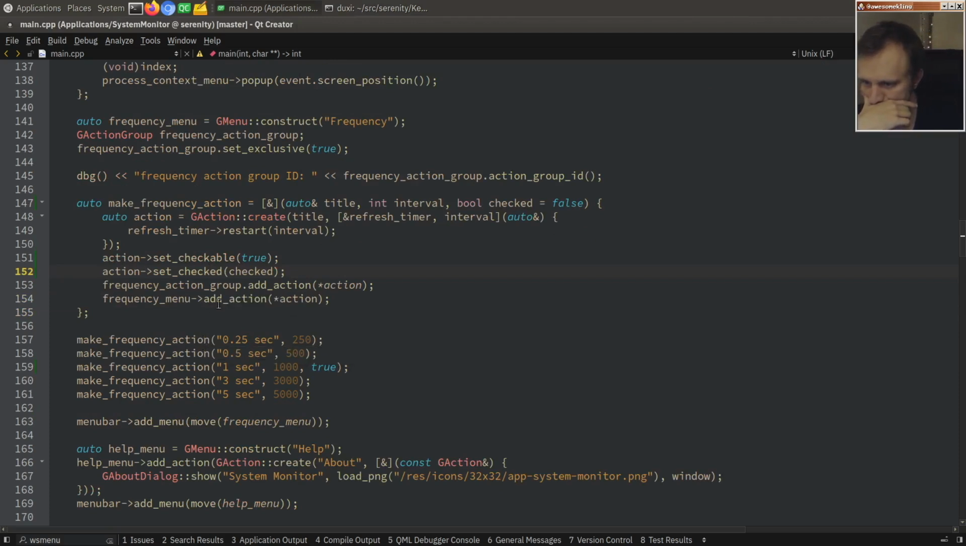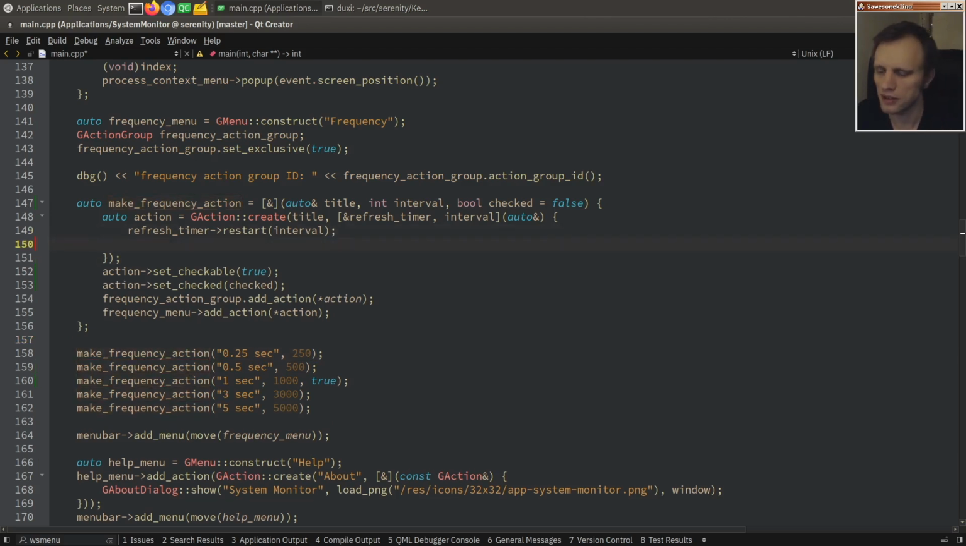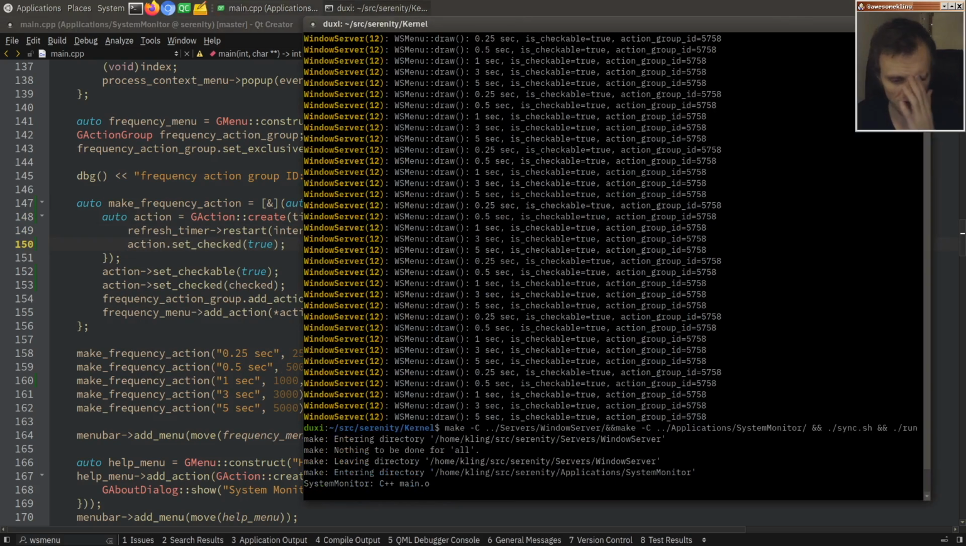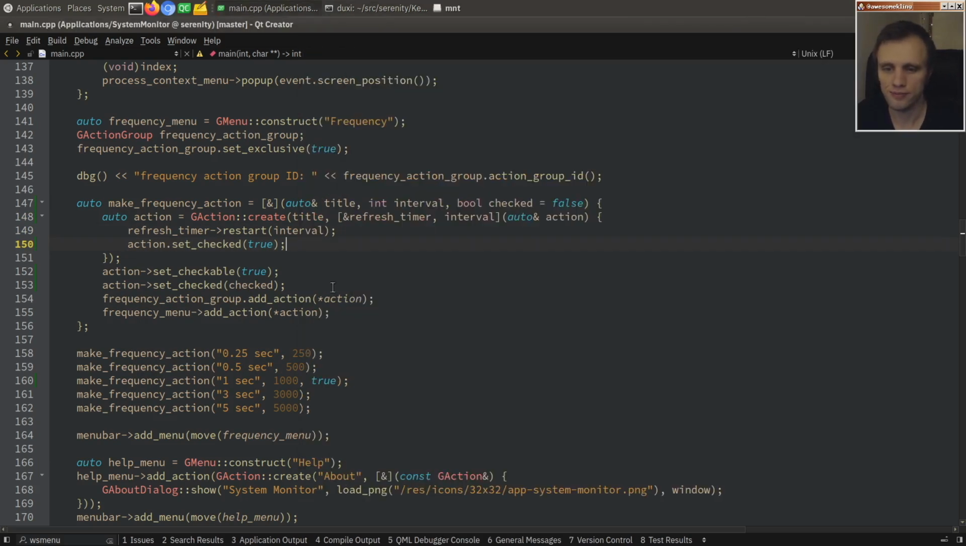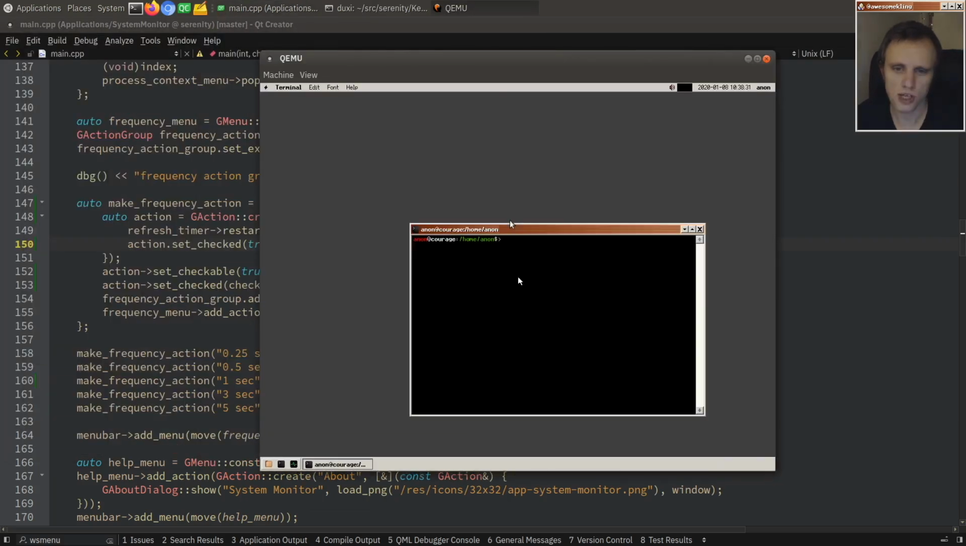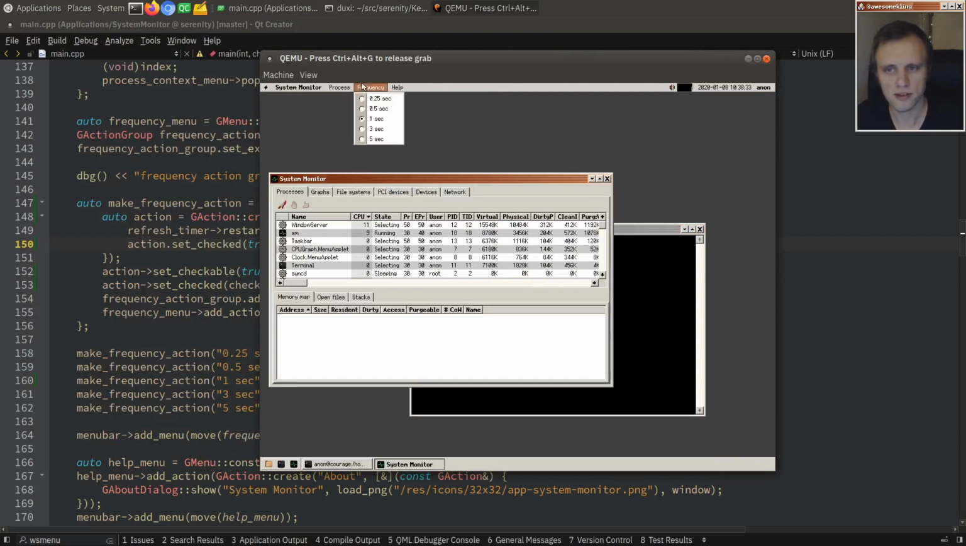How do we figure that out? I guess, what if we do it on the client side and the callback so that the action will be passed to us? What if we do like action set checked true? I feel like if an action is part of an exclusive action group, then checking any one action in that group should uncheck everyone else. 3. Oh, it works. It totally works. Ooh, ooh. It totally worked.